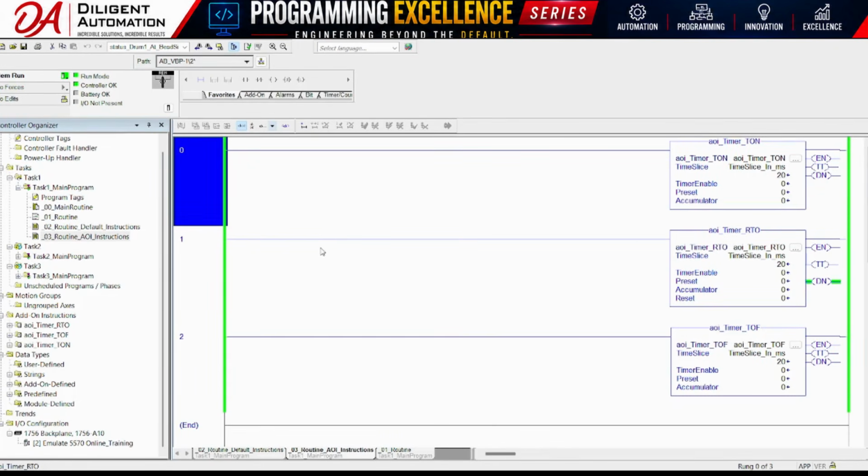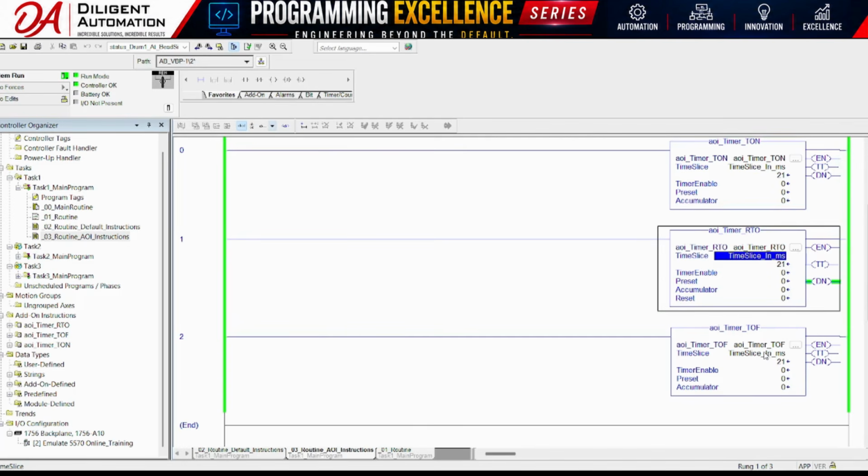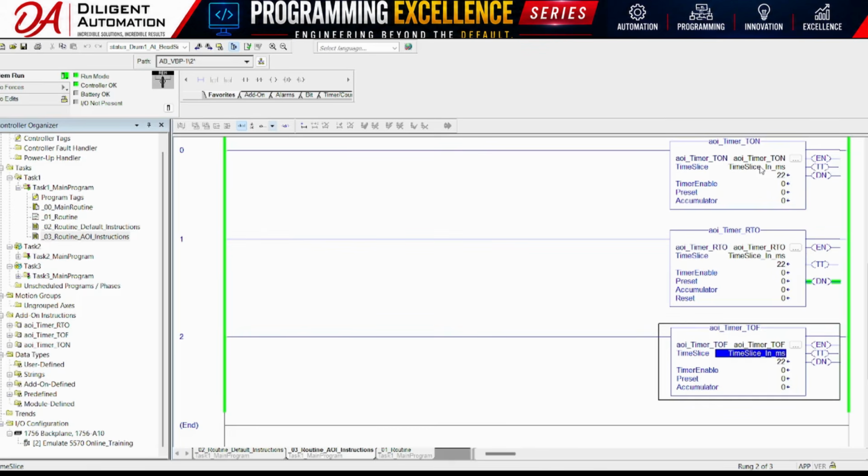Now let's look at these three add-on instructions. The time slice value that we calculated earlier is mapped as an input to all three add-on instructions. This time slice represents the elapsed time between two consecutive program scans and forms the basis of our timer implementation. Let's begin with the timer on delay, TON, add-on instruction.